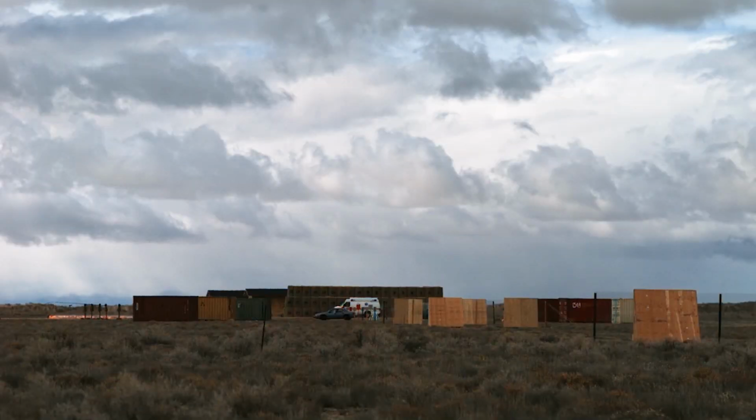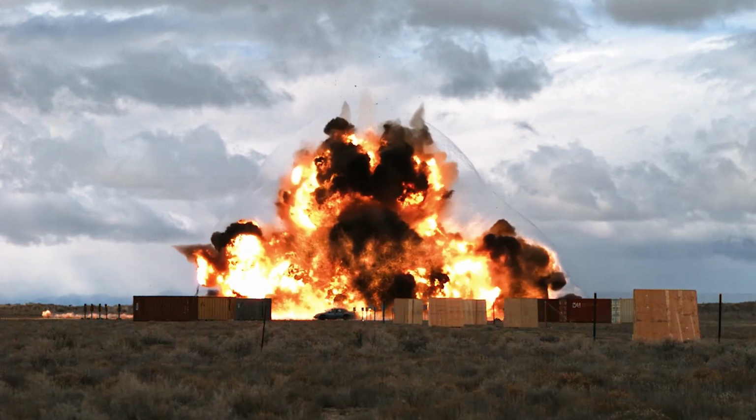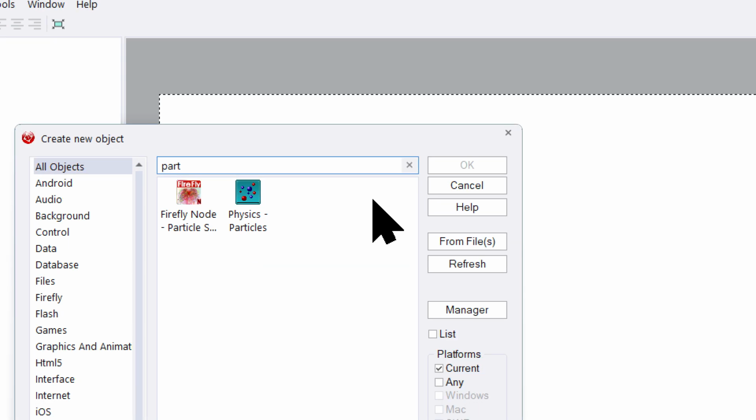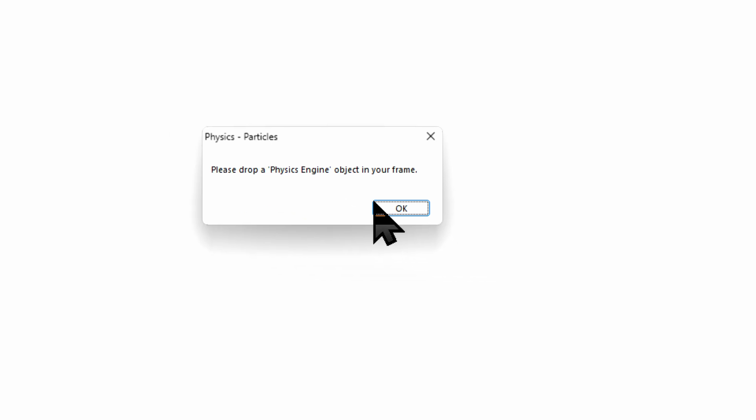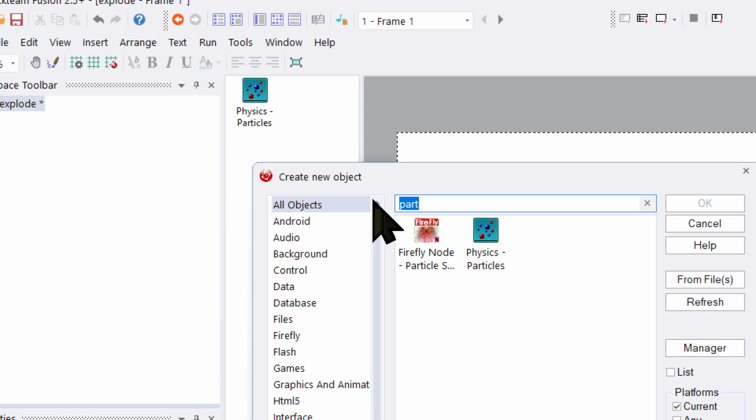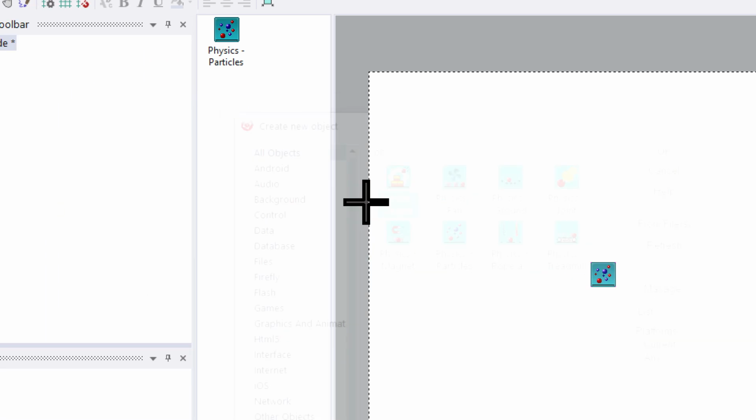Now let's look at some special effects. Firstly, we'll look at a little explosion. Particles can work well for this. We can set up a particle emitter by inserting a physics particles object into your frame. Now, with any physics, we need to add a physics engine object in, so I'll add that in also. Let's look at the adjustments we can make.